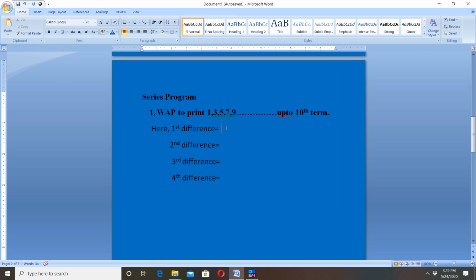The first difference is 3 minus 1, that is 2. Similarly, the second difference 5 minus 3, that is 2. The third difference 7 minus 5, that is 2. And the fourth difference 9 minus 7, that is 2. So the numbers are arranged in such a way that each and every time the difference is 2. So this is the case where the difference will be the same.